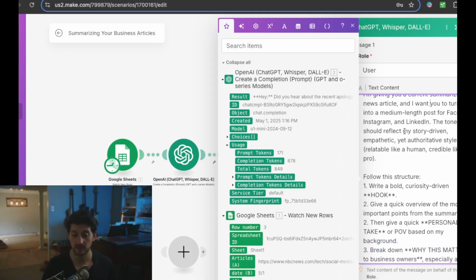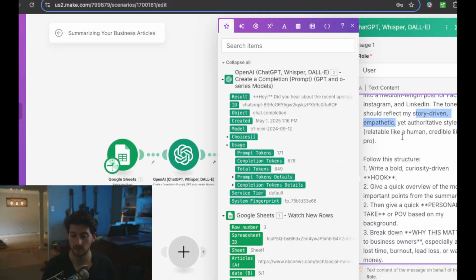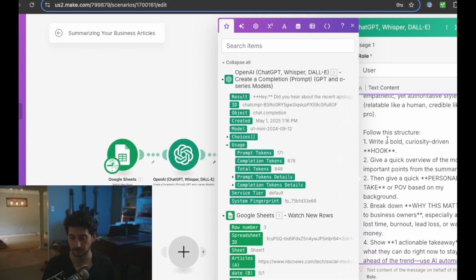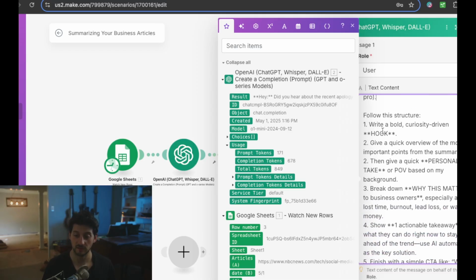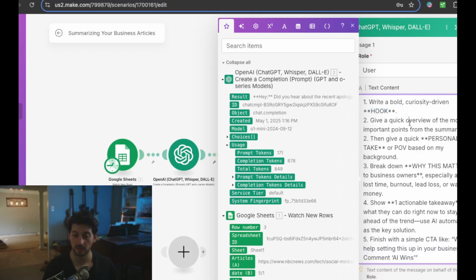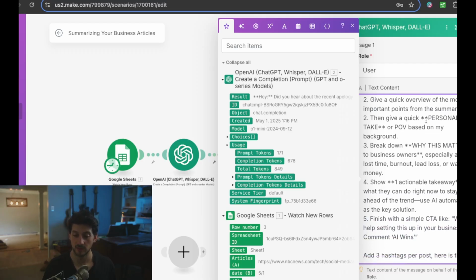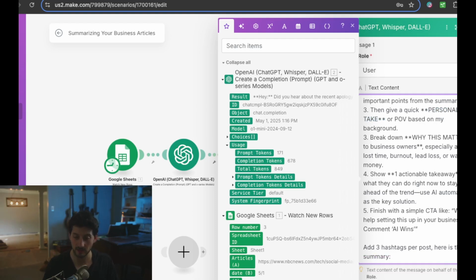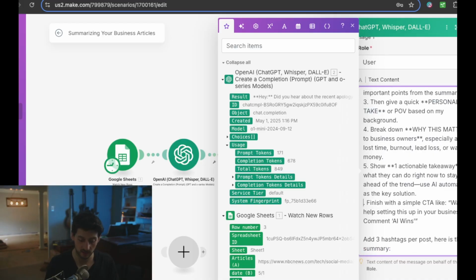The tone should reflect, give it a tone. What kind of tone do you want to come across as? Story-driven, empathetic, yet authoritative style. Relatable and credible. I gave it a structure to follow. Curiosity-driven hook. Quick overview of the most important points. Then personal take or POV based on my background. That's really important so this doesn't come across as just generic AI content, but something that actually comes from you with your experience and your story.